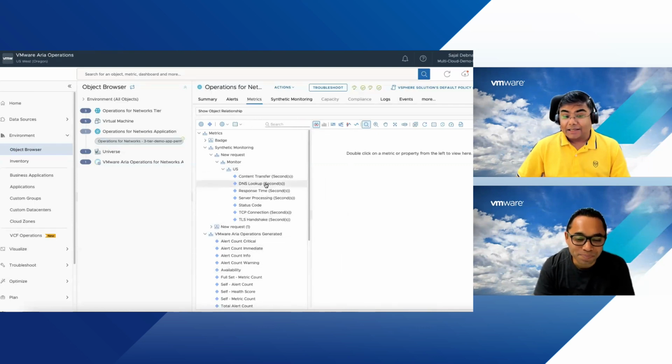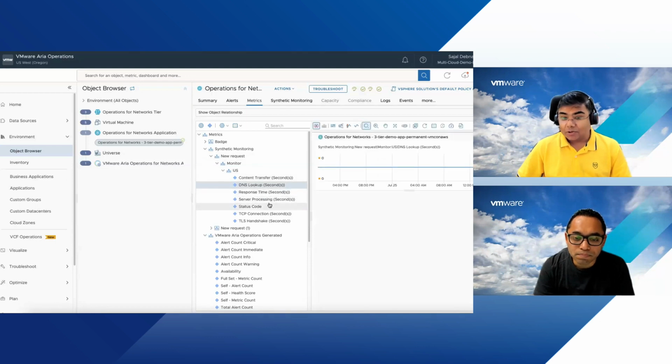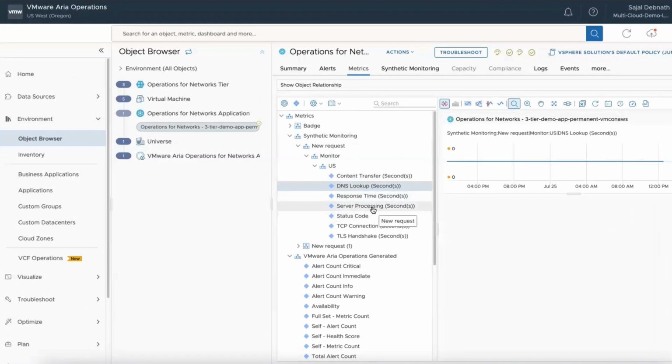Okay. Yep. Awesome. And then you see the monitoring. You could do a DNS lookup. You could do it based on DNS lookup, based on server processing seconds, all of this without implementing anything inside the VM, without any agents. It just comes out of the box.